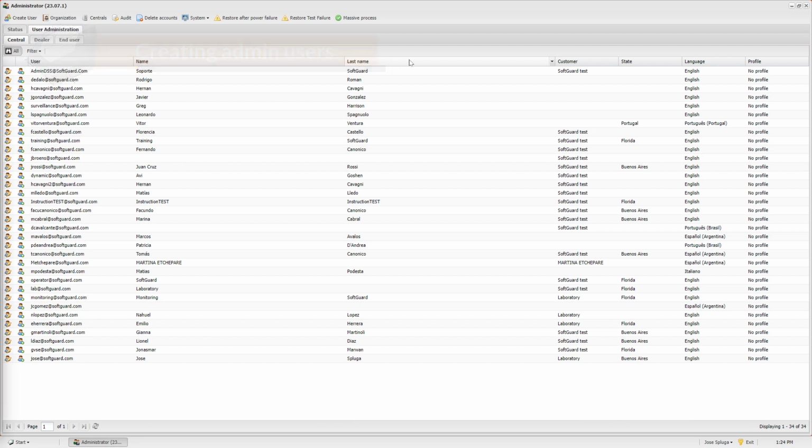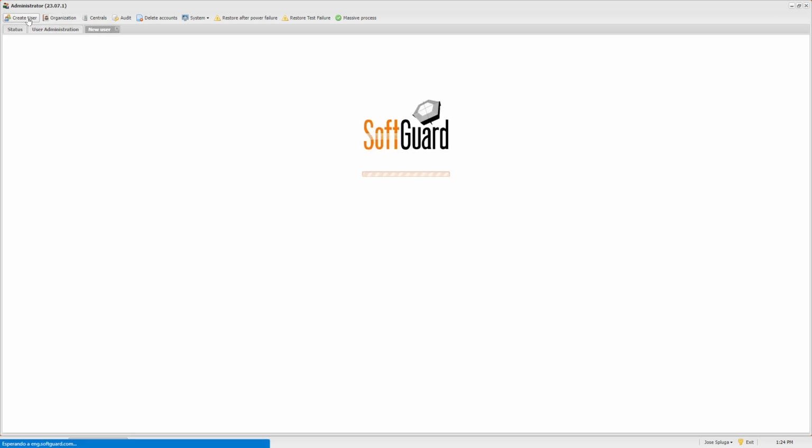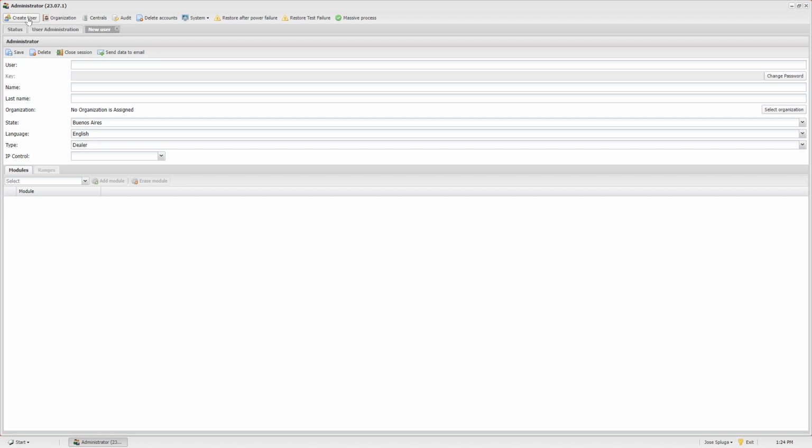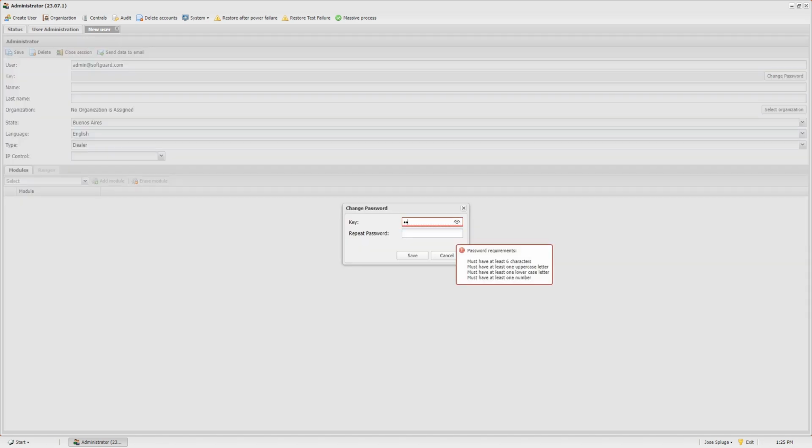To begin, click the Create User button. User creation involves 2 stages, user details and module assignment. Let's now proceed to fill each of these fields. Username for accessing the platform. It must be in email format. Password. You can change it by clicking the Change Password button. It must meet the displayed requirements.